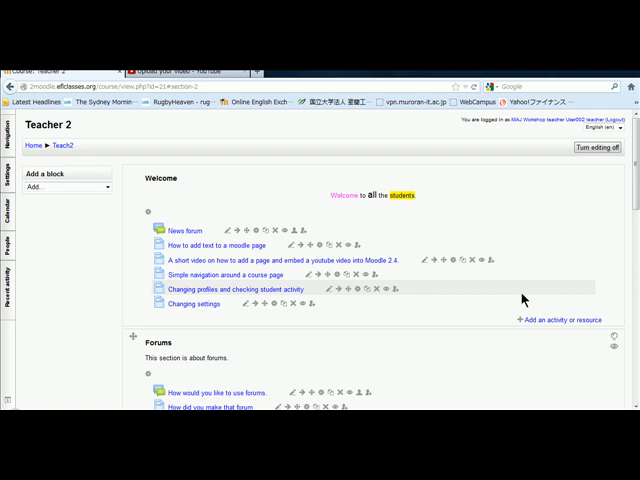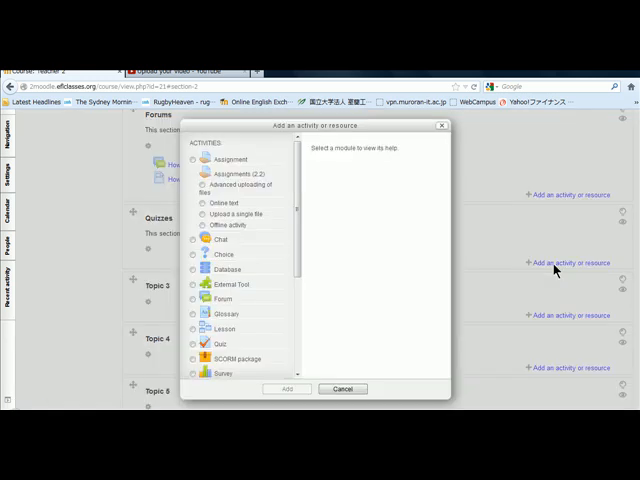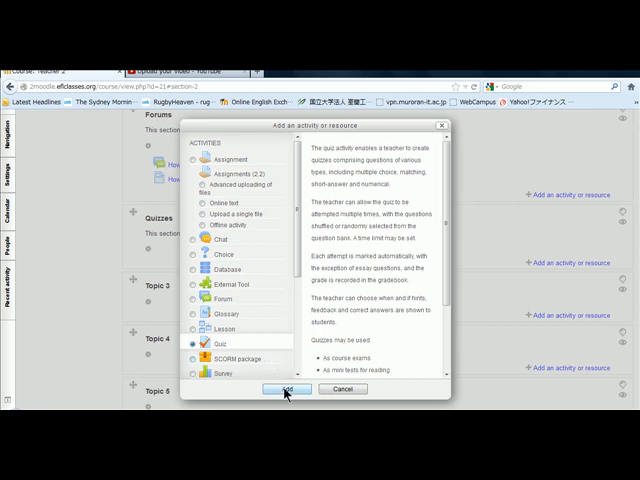Okay, so in this one we're going to look at creating a simple quiz. After logging in as a teacher, turn editing on and we'll create a quiz in the quiz section. From the add an activity or resource menu, choose quiz and click add.